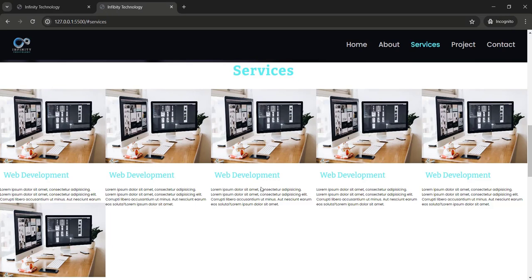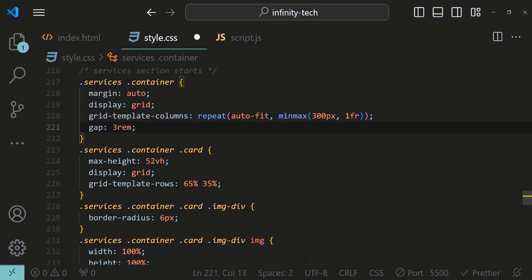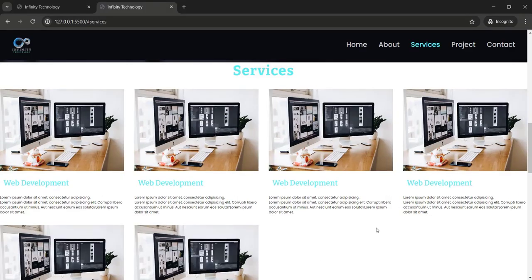Okay, so now we have to place in this gap that we were talking about. This gap over here. So for that, let's uncomment it. Gap 3 rem. Okay, that's much better now.